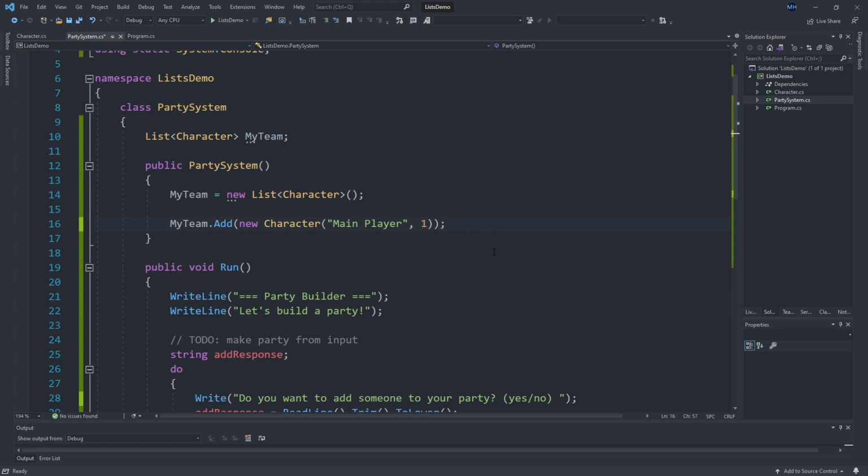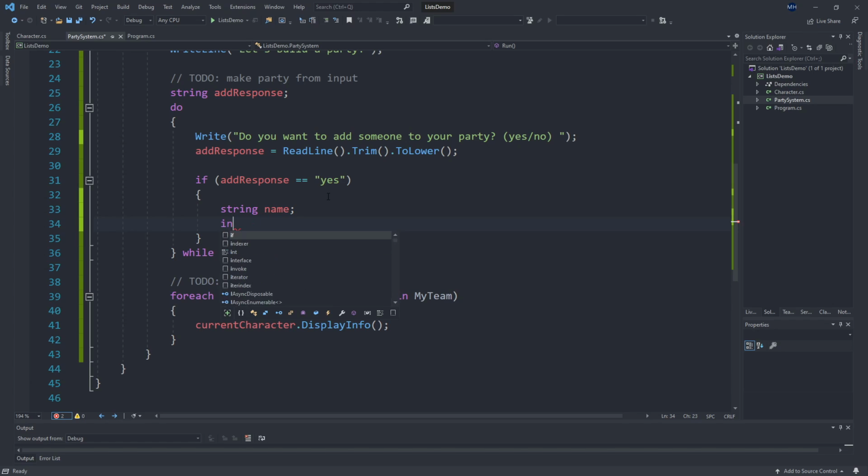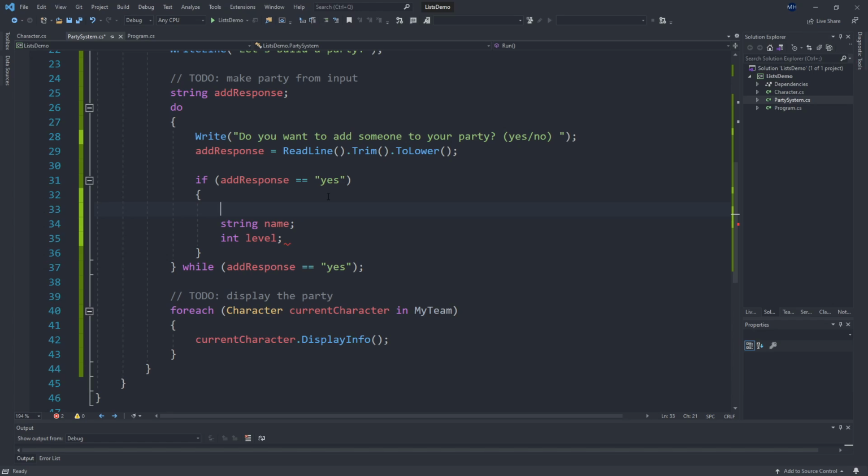So let's get rid of player 2 and 3. Just leave the main player in there. We'll get the name of the player, and we also are going to need their level. So we're going to have to prompt them before each of these. So let's do a write. What is the character's name? And then we can read line. And we'll do a trim to just remove any white space if they accidentally press space a bunch of times. Whoops, not to trim. We just want to trim.